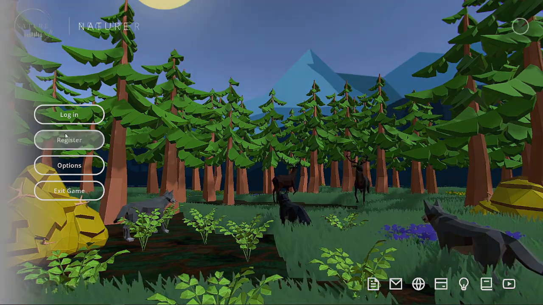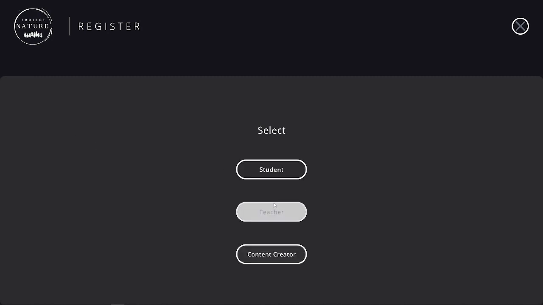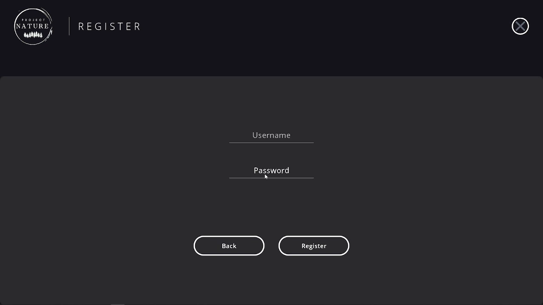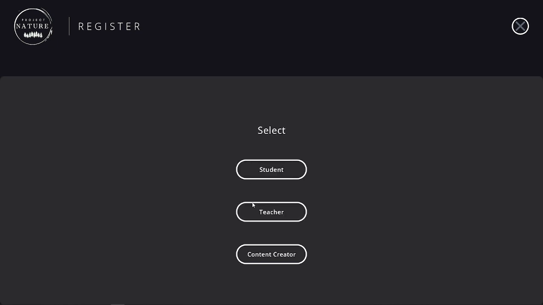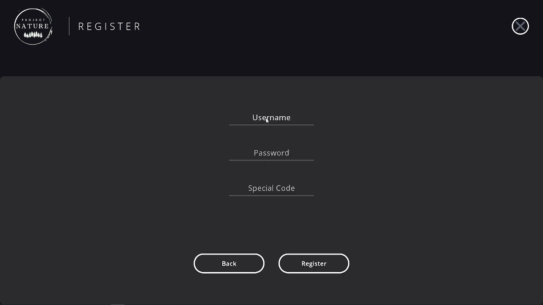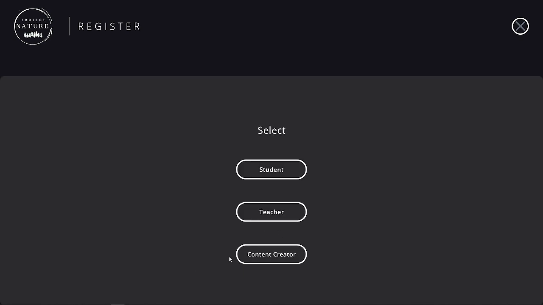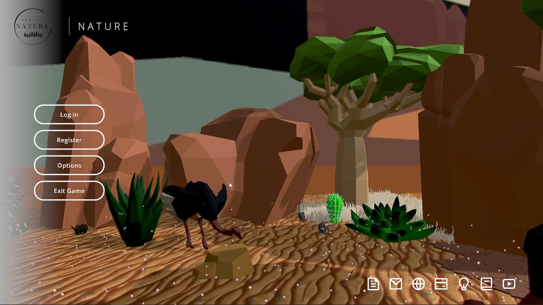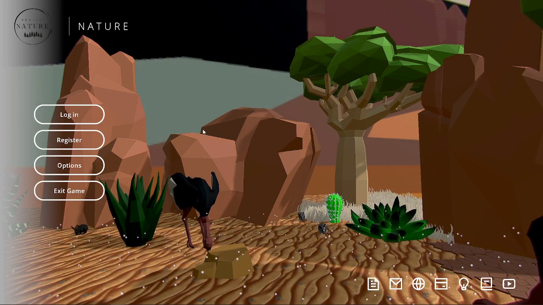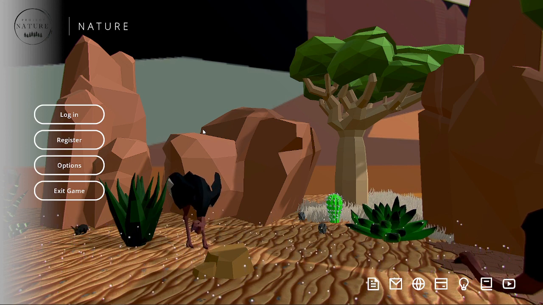So if I'm clicking on register, I will need to select which type of account I want to create, and then I will need to input a few information. If I want to be a student, I will need a username and a password, or if I want to be a teacher or content creator, I will also need to insert a special code. If you want to be given this code and you are a teacher or content creator, please contact us.